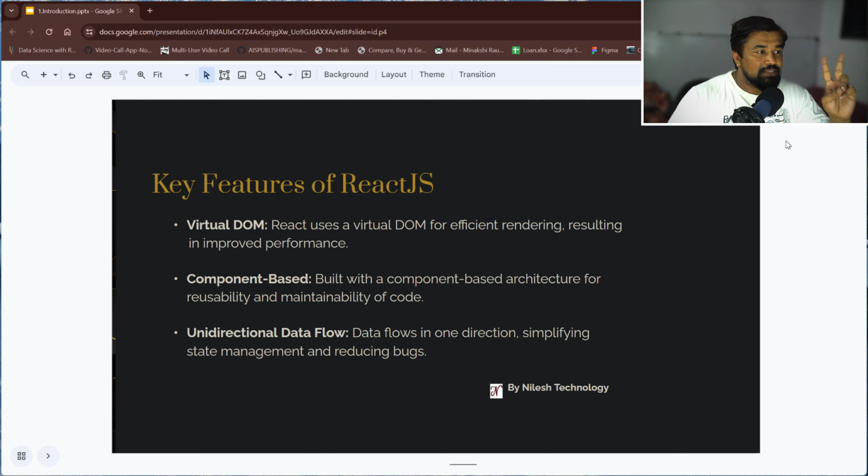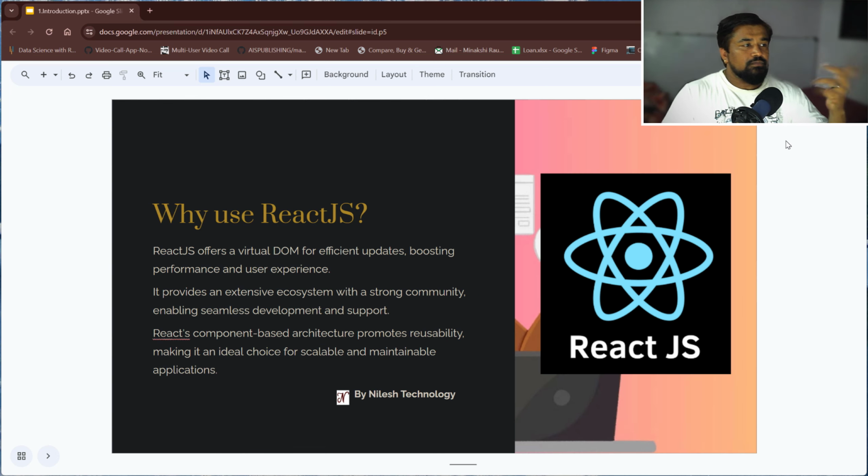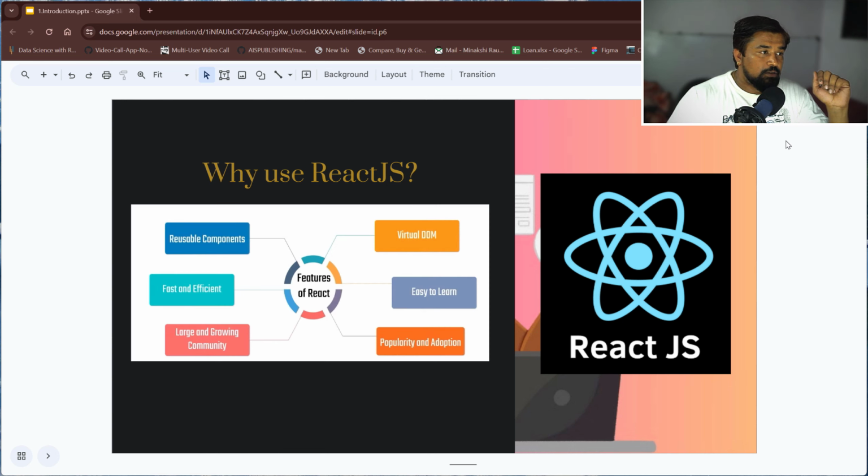Another one is that this is component based architecture. The third one is that this is a virtual DOM. Then why do people use React.js? React offers a virtual DOM, which allows efficient updates and boosts performance. Many complex applications run within a second, and a lot of things are re-rendered, so a lot of things happen. That's why people choose React.js for their applications.